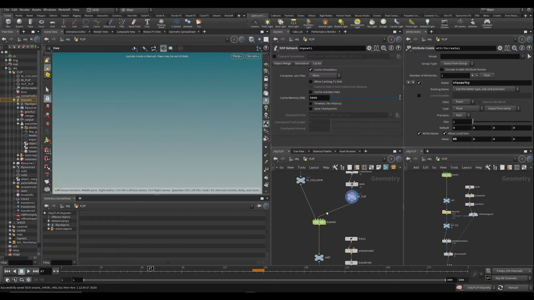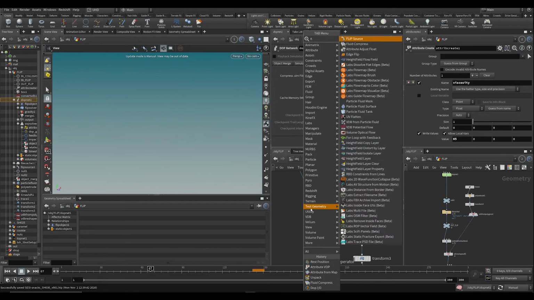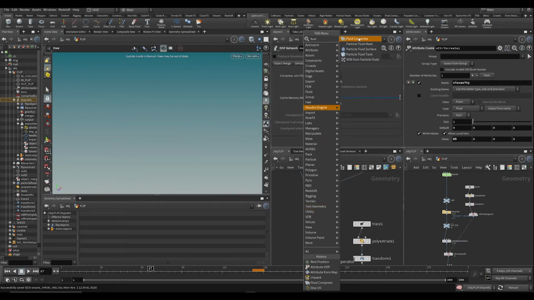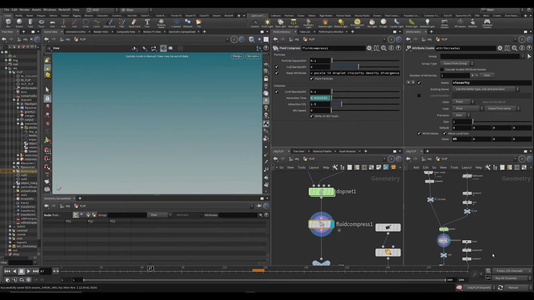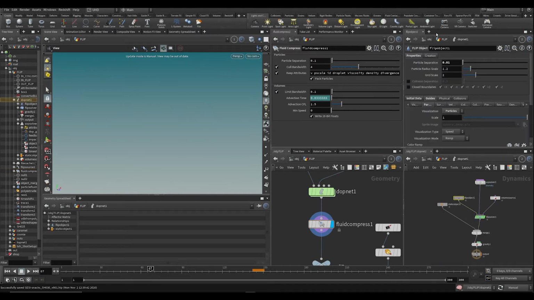So we have this rest. This rest will get sourced into this thing. Another thing we want to do is put down a fluid compress to compress our fluids. We did that before. And we want to link up our particle separation. You can see I put the particle separation to 0.01, by the way.